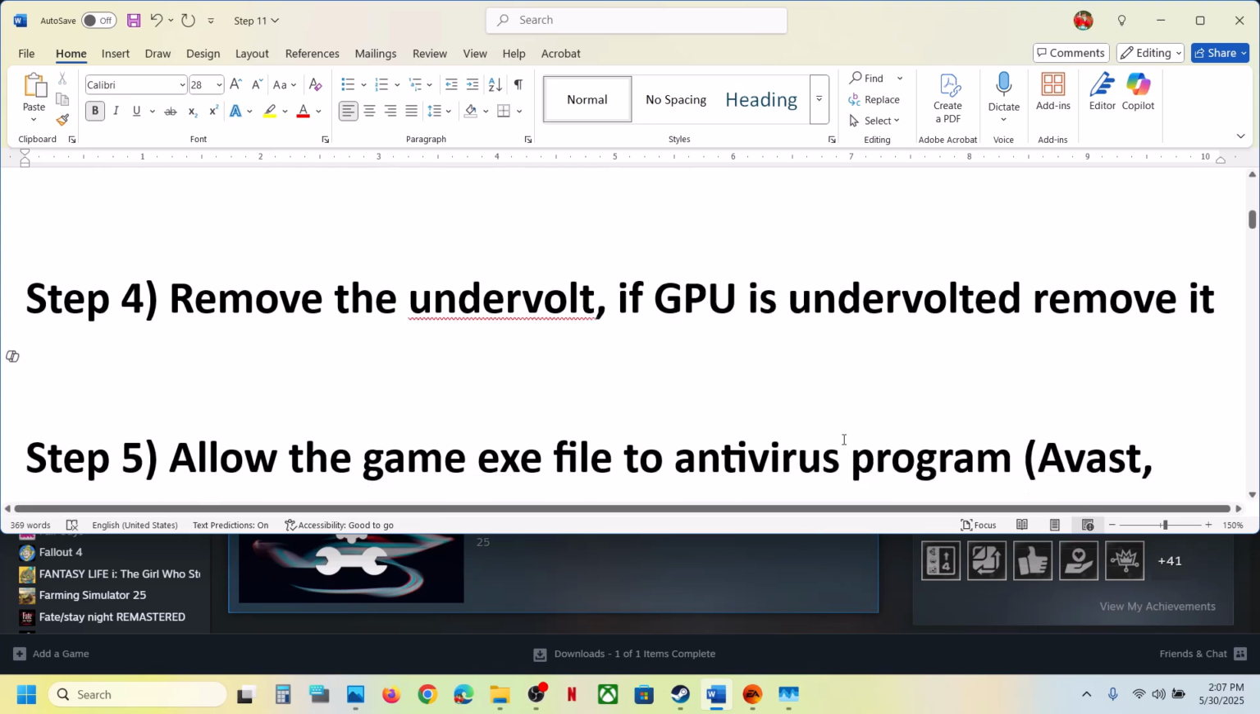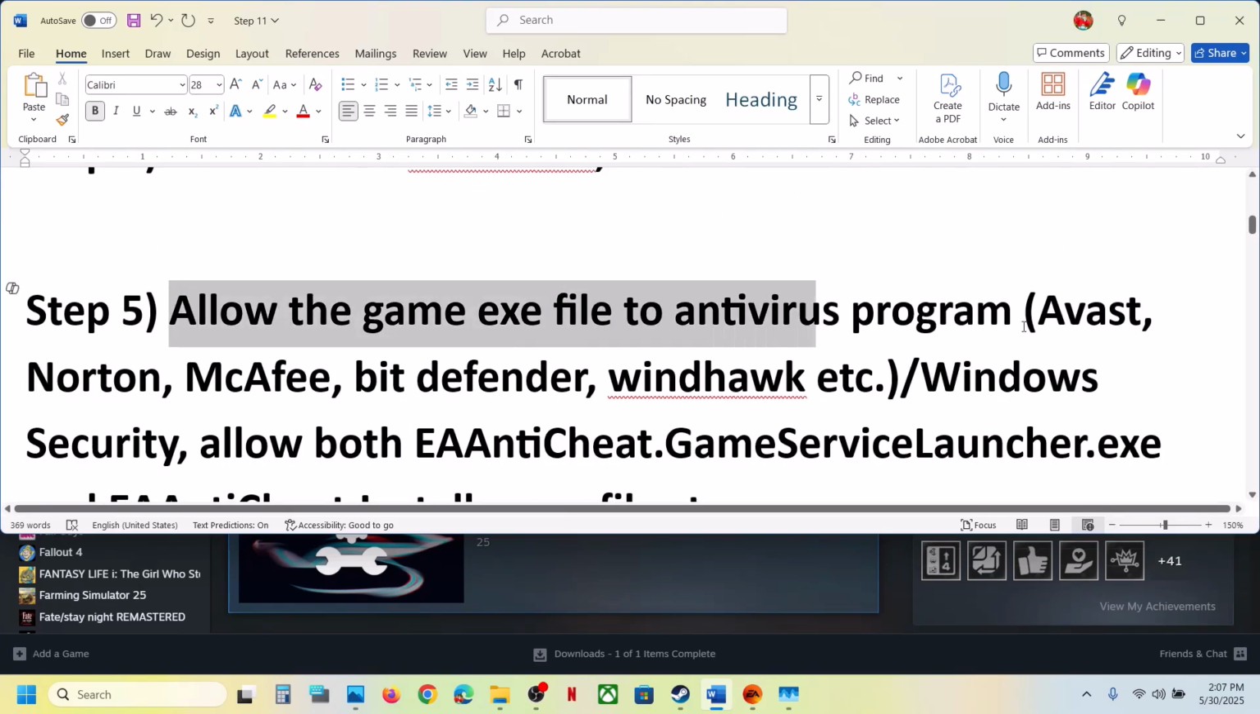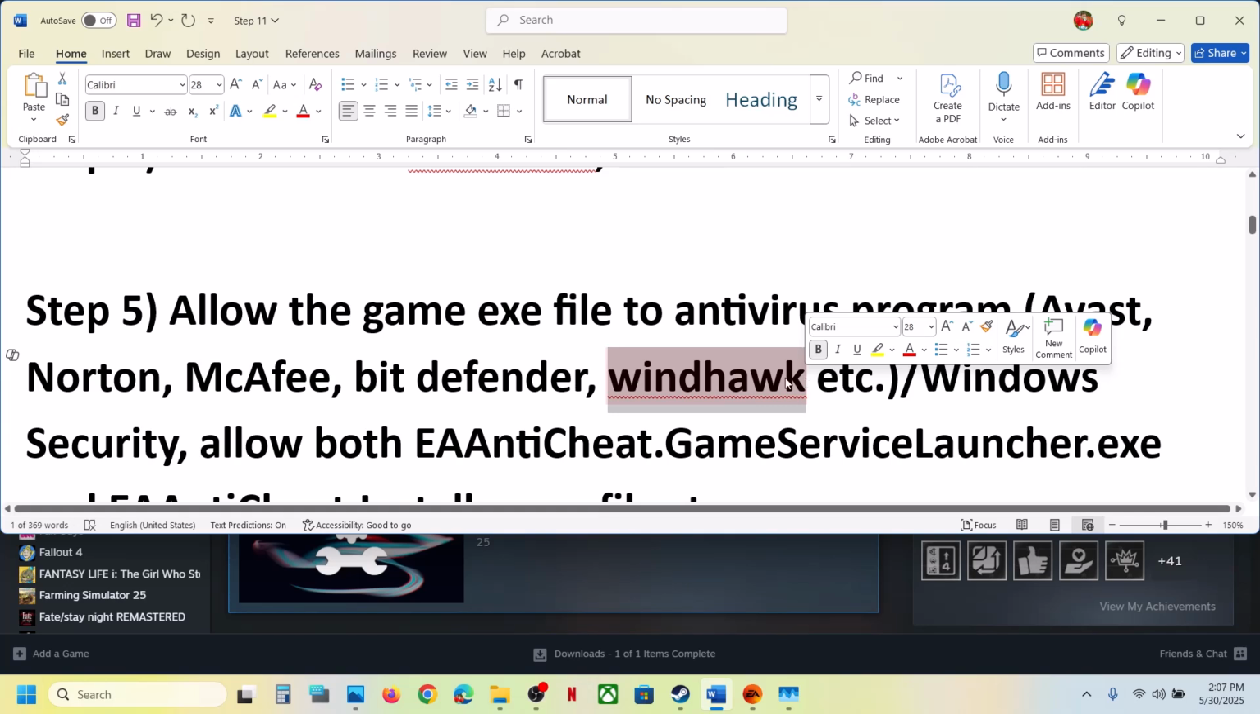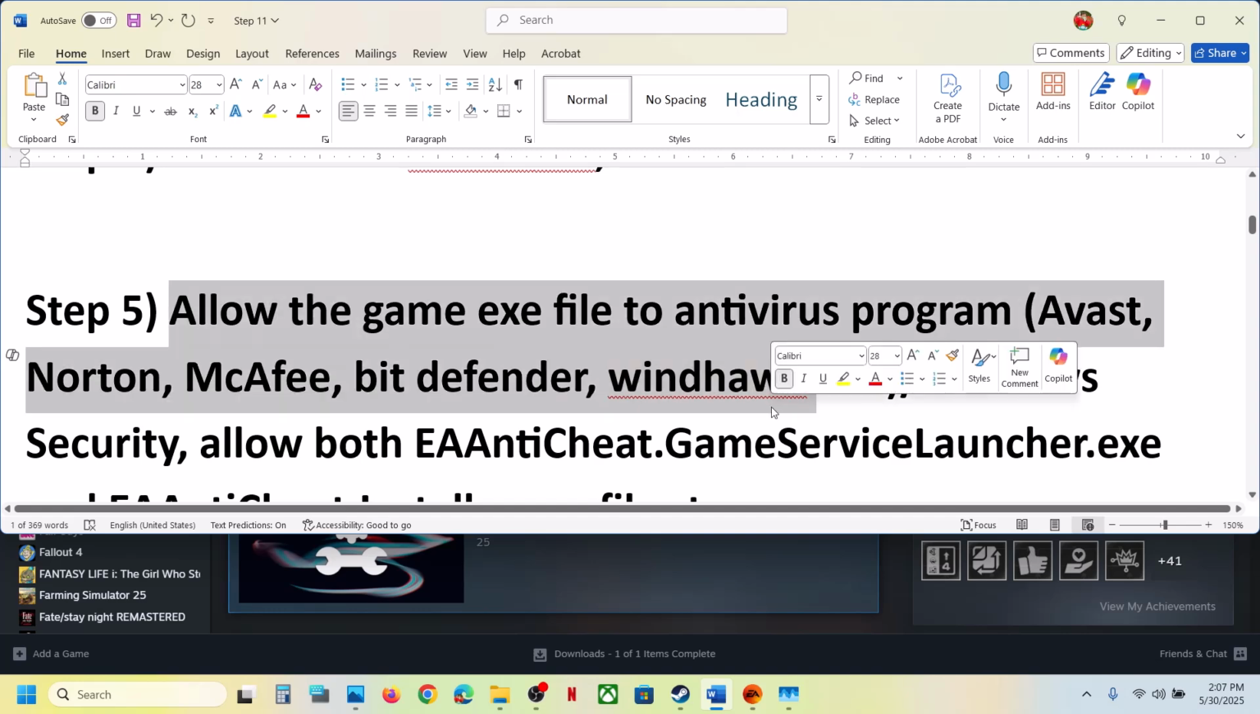Now the next step is to allow the game exe file in your antivirus program. If you have any third-party antivirus like Avast, Norton, Bitdefender, or McAfee, whichever you have, you can add the game exe file or the complete game folder to the antivirus exclusion list. So allow the game exe file in your antivirus program.